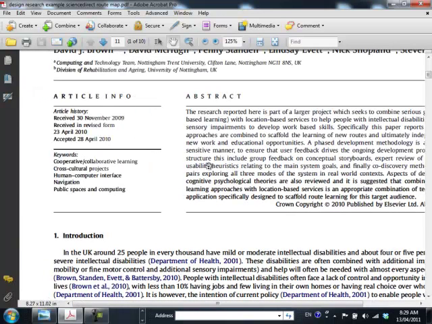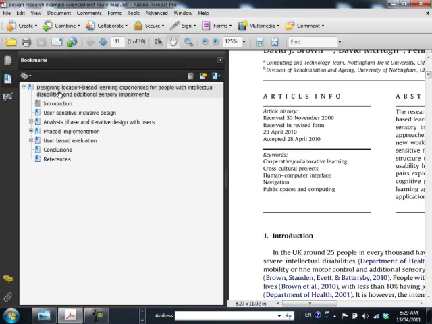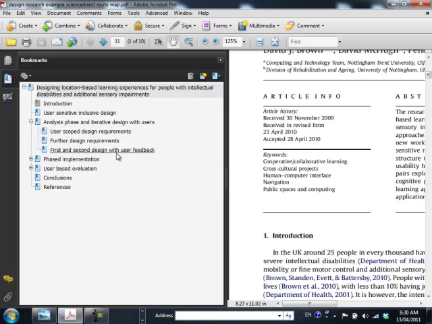Let's take a look at the overall layout of this paper. So this paper has a layout of introduction, and then user-sensitive inclusive design is one of the design approaches to incorporate users' feedback into every stage of the design approaches. And in terms of the analysis phase and iterative design with users, these are the details: user scope design requirements, further design requirements, first and second design with user feedback. So users' feedback has been collected in quite a few stages or phases, and it is quite detailed.